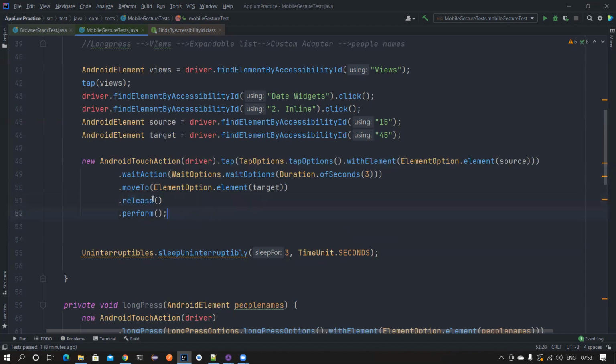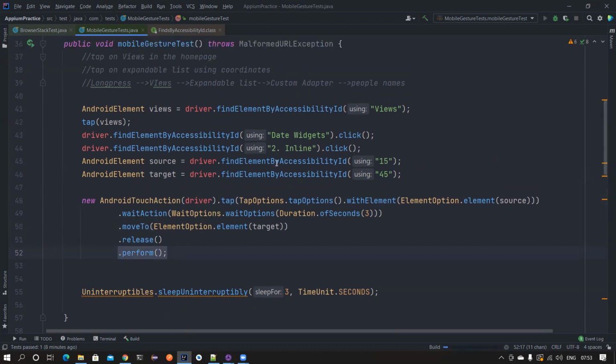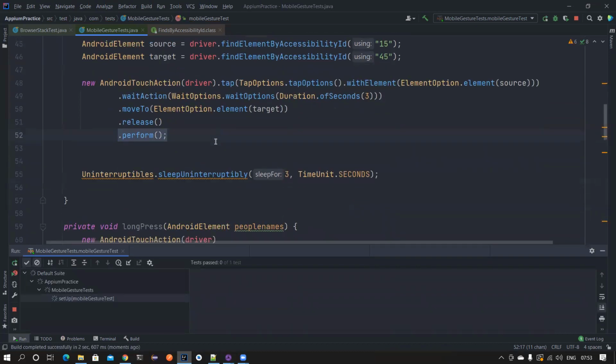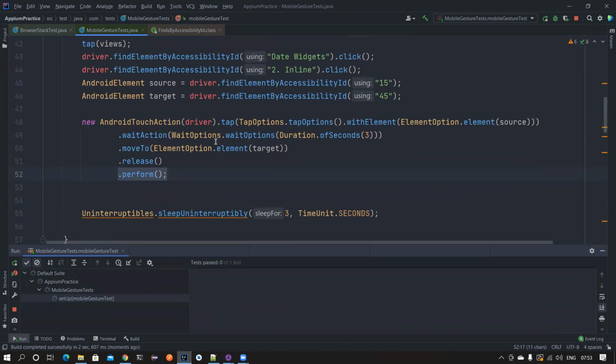So this is a sequence of events, and this will only press it. If you want to release the button, you have to press on release. After moving to this target, I want to release it, and then perform the sequence of operations. Let's try to do it. Guys, any doubts, please feel free to ask. This is pretty common. If you don't follow it, please ask me your doubts.